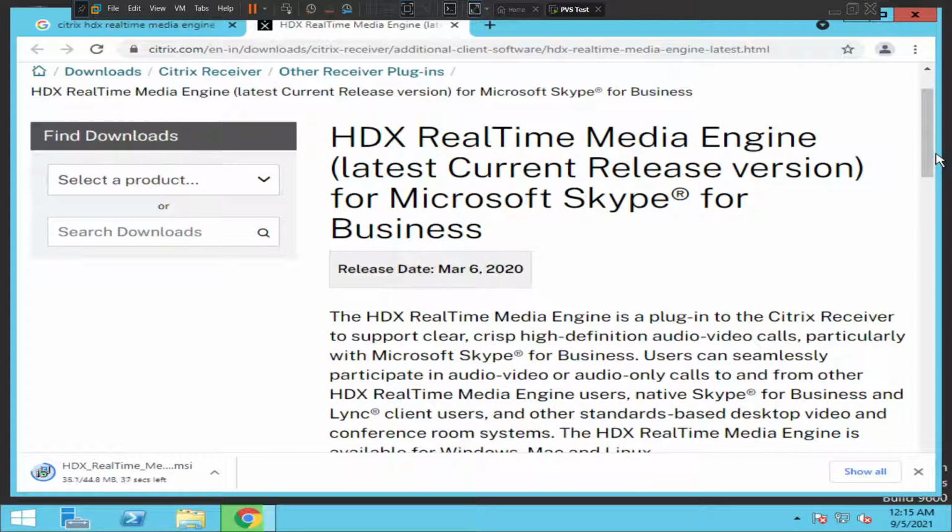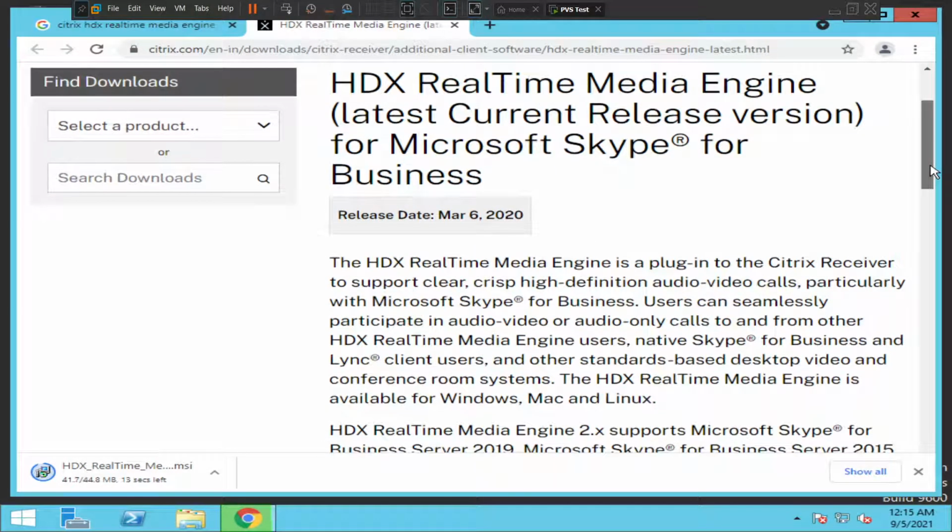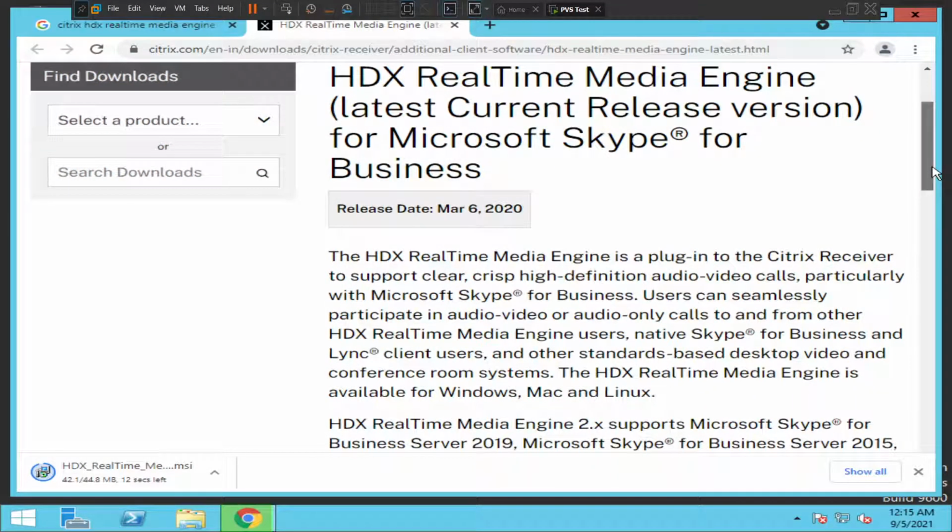Also, it's really essential to have a very good internet connection along with this plugin installation. At the end of the day, if the internet is not great from the end user side, then you will not be able to have a great connection with audio and video. Okay, so the file is almost downloaded.